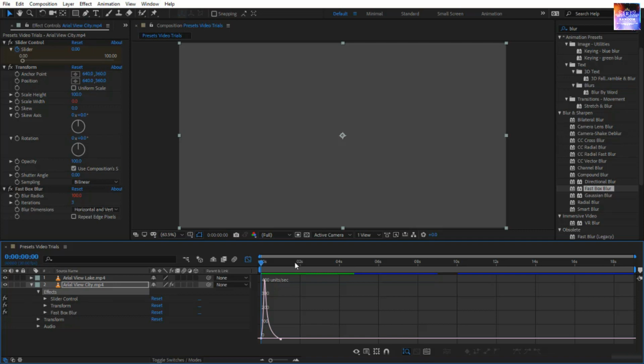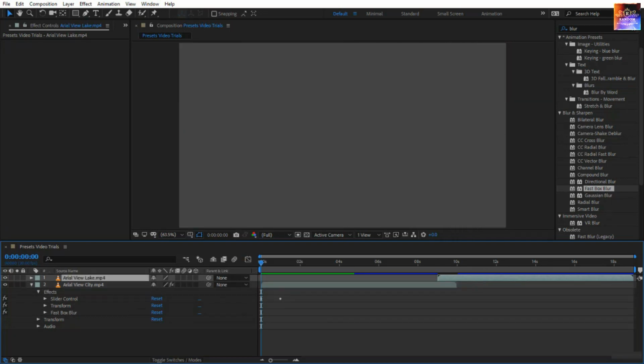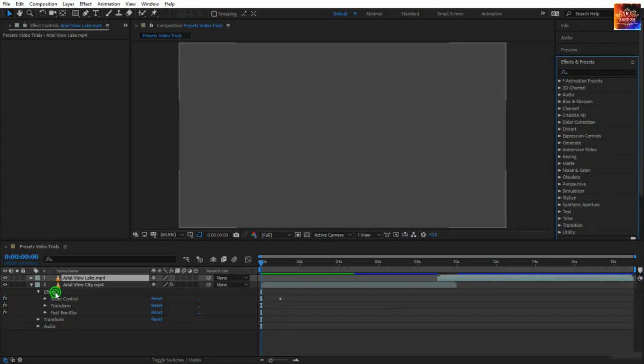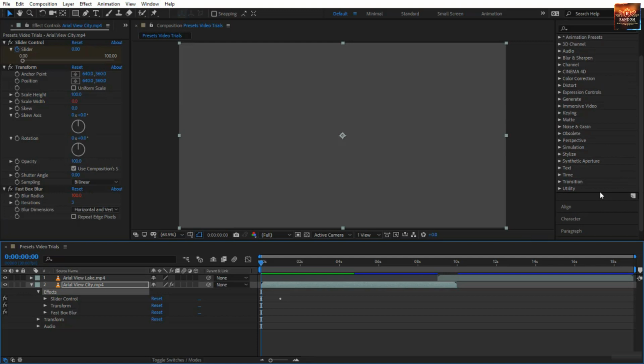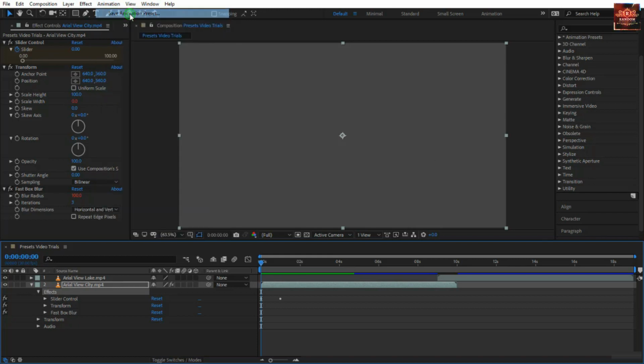Now you want to save this because you want to replicate it for the next video. And this is the kind of transition you want to use on all your videos. Fine, how do I do that? Well, let's uncheck this one. Let's select the effects here. And in Effects and Presets, you have a small button here. It says Create New Animation Preset. And also, if you come to Animation, you have Save Animation Preset. You can use any of them. I will go for Save Animation Preset on the menu here.